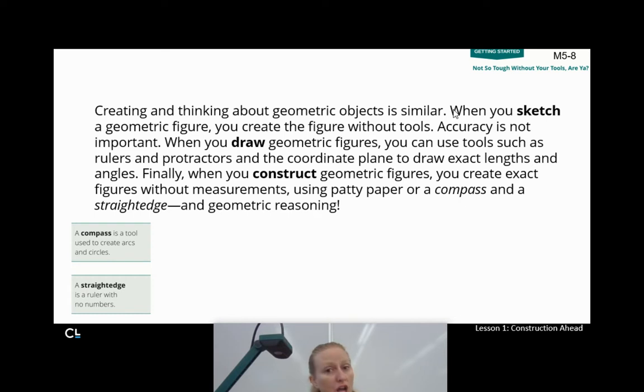When you draw geometric figures, you can use tools like a ruler or a protractor. Make sure you have that, use your protractor, you have it at 90 degrees, use a ruler to make sure that sides of the square are all the same length. And we use rulers and protractors or even a coordinate plane to draw exact lengths and angles.